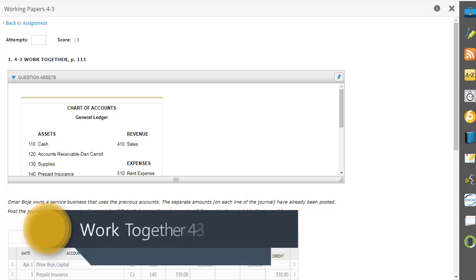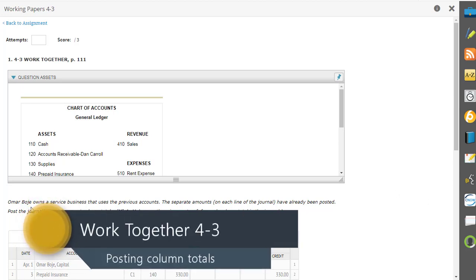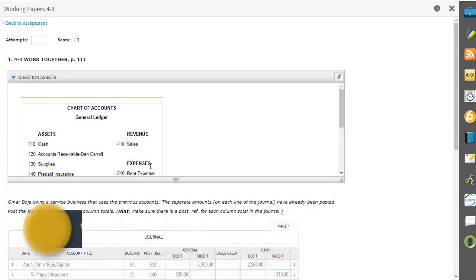So, Work Together 4-3. Our directions read: Omar owns a service business that uses the previous accounts listed above. The separate amounts on each line of the journal have already been posted. We're going to post the journal's special amount columns. Hint: make sure there is a post reference for each column total in the journal. So that's what we have to take a look at.